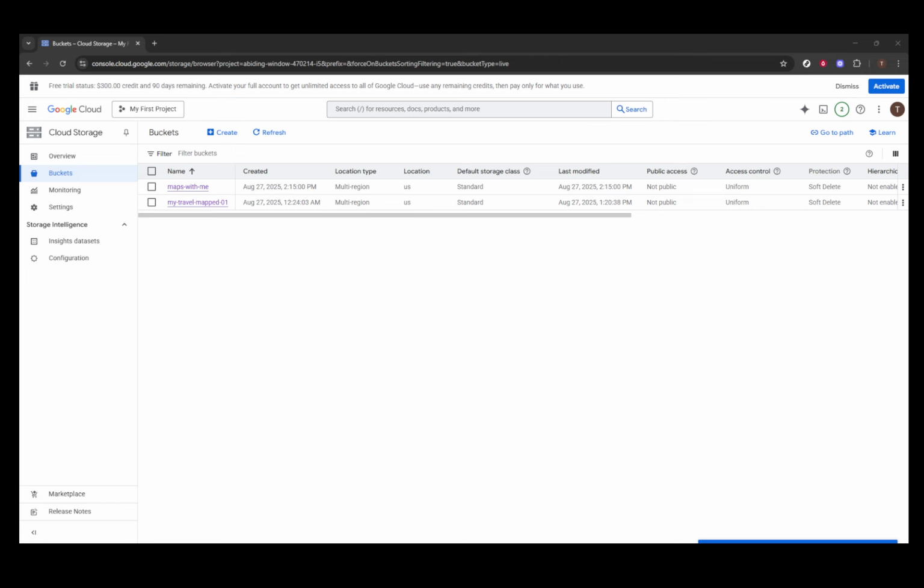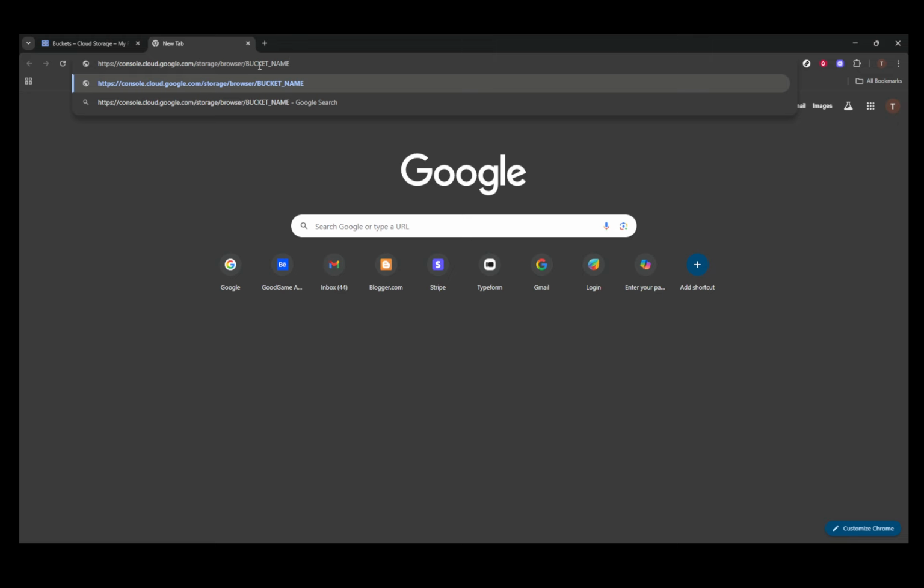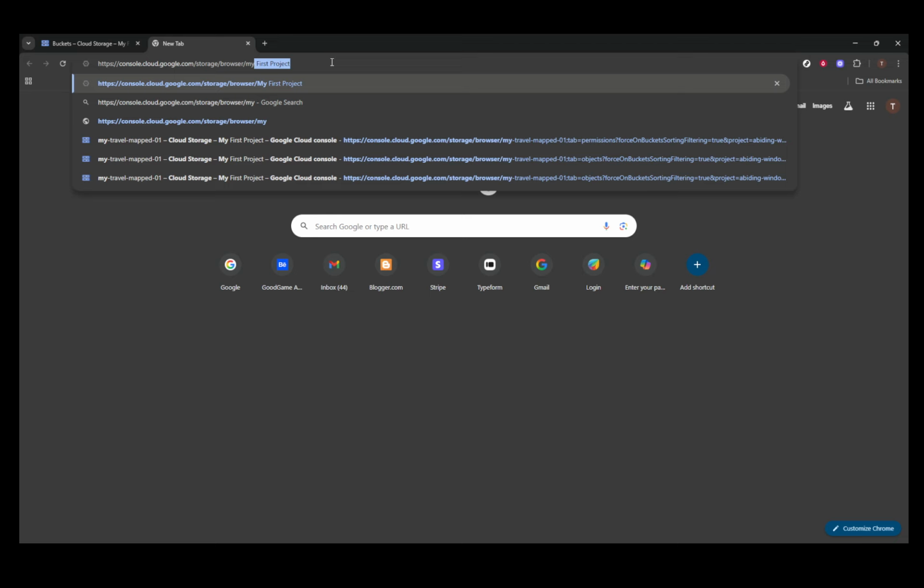Now, should you find yourself with access only to a specific bucket, perhaps because permissions have been set accordingly, there's a direct way to reach it as well. Every bucket in Google Cloud Storage can be accessed directly through a specific URL. The format for this URL is straightforward: https://console.cloud.google.com/storage/browser, followed by the exact name of the bucket you wish to access. Simply replace bucket name with the name of your target bucket. This is incredibly handy if you frequently work with a specific bucket and want to skip the navigation process altogether.